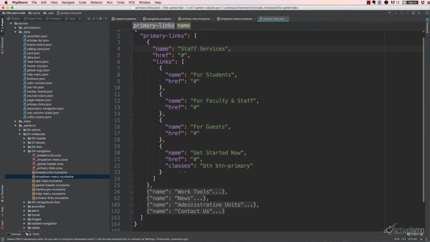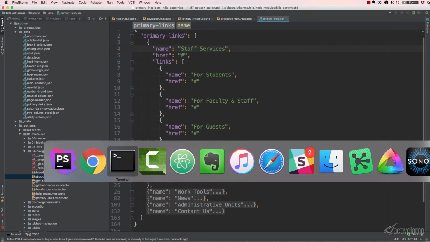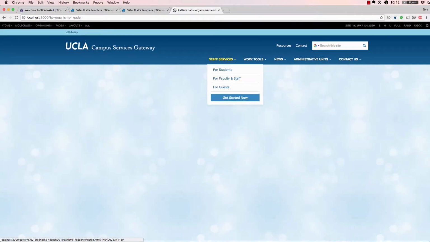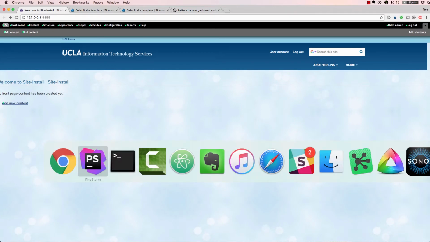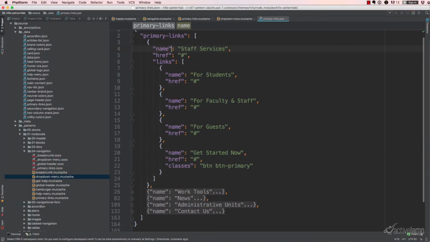And it looks like we're only specifying classes on this very last button here. So if we come back here, you'll see that that class is actually specified there, and that's what makes that look a little bit different. So essentially what we're doing in Drupal is we're just mapping data to the data that Pattern Lab expects.